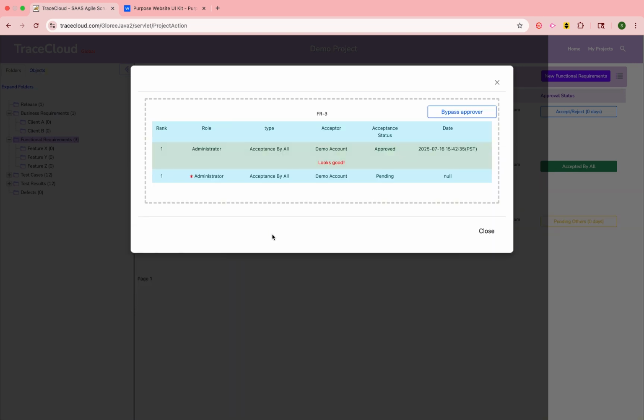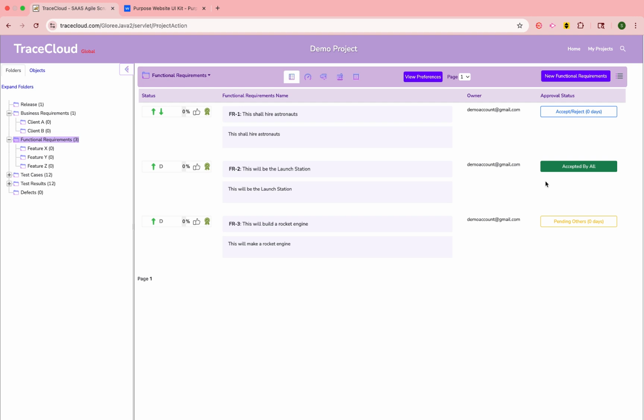So now that I've approved it, the system keeps track of who's approved it and who hasn't, and you can see that it's still pending approval from the other demo account. So I'll go ahead and send reminders to the other demo account, or I can go ahead and send a reminder as well. It's also the same process for rejecting a requirement.